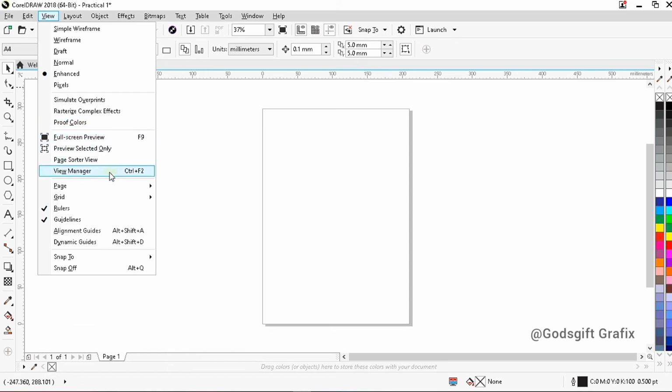You have other ones, like page sorter view and the rest. Take for instance, you have multiple pages. If you're using a higher version, there's an option where you can view all your pages at once. It will just line up for you. Now you have your page, your grid, your guidelines and the rest.